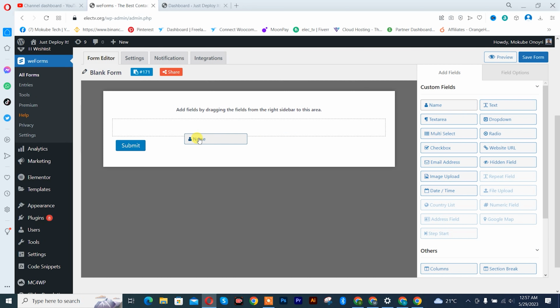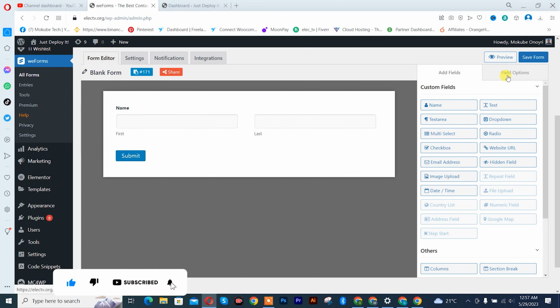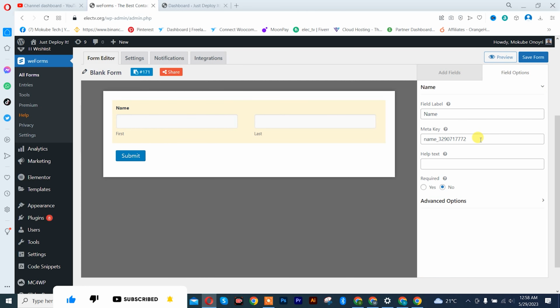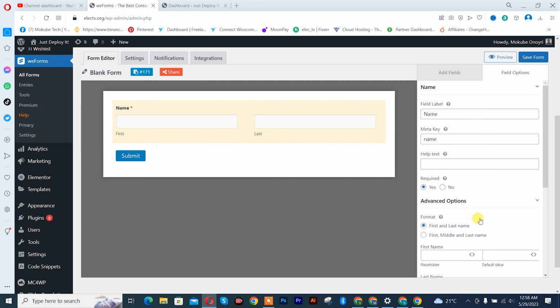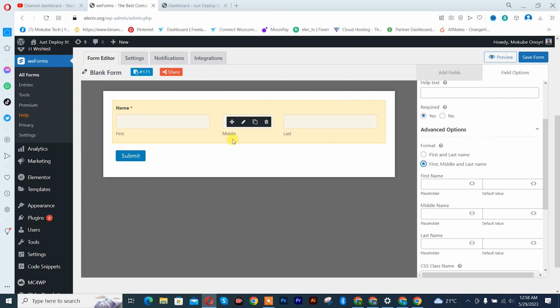I want to insert my name first. After which I will simply double tap on it. I'll click on field option. So you can simply insert the name. Required, like it should be a star, that someone must fill this form before clicking to submit. Advanced, you can simply change that. You can add a middle name, as you can see, first name, middle name. That's it. So I'm going to leave it in that manner.